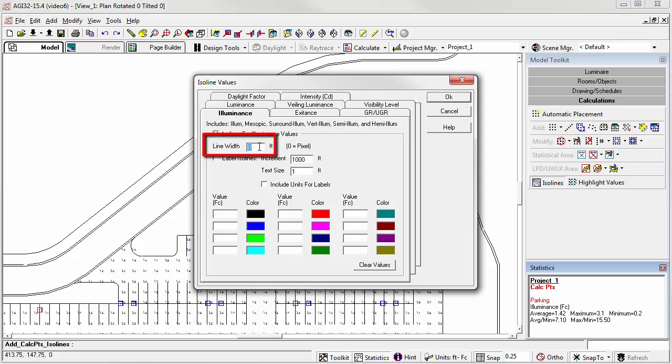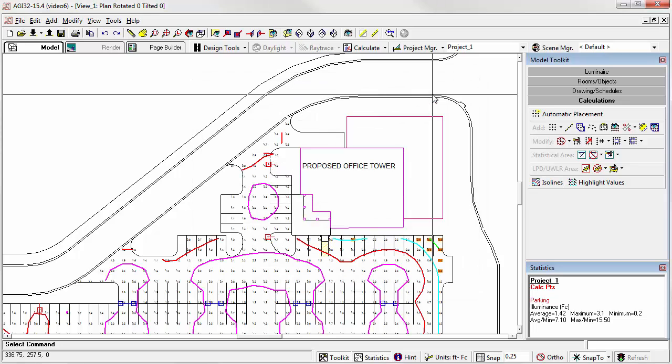Change the line width to 1 foot. That's 1 scaled foot. Let's enter contours in the same colors as our template: 0.125 foot candles, 0.25 foot candles, and 0.5 foot candles. And then let's go on and enter 1 and 2 foot candles. You can use as many of the cells as you like, and they don't have to be in order. And you can easily change the color if you like as well by just clicking in the cell. Go ahead and click OK.